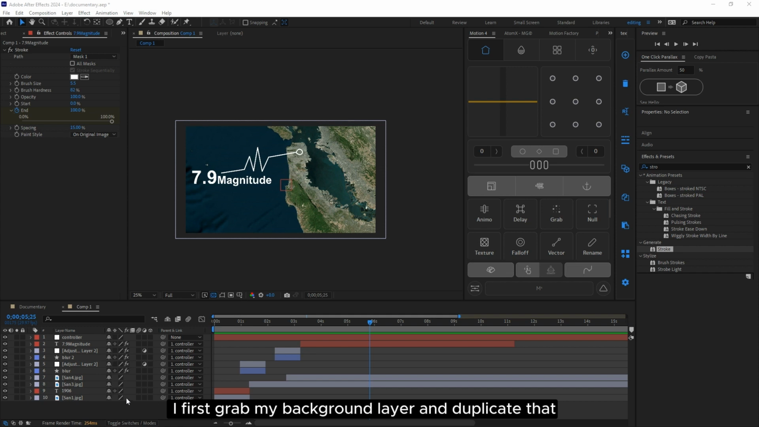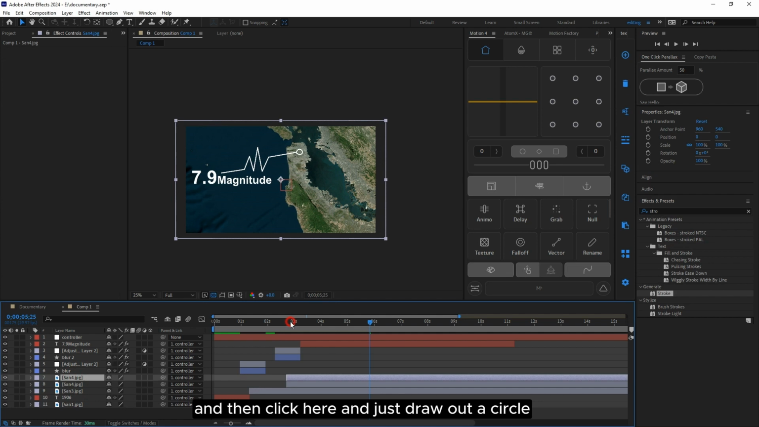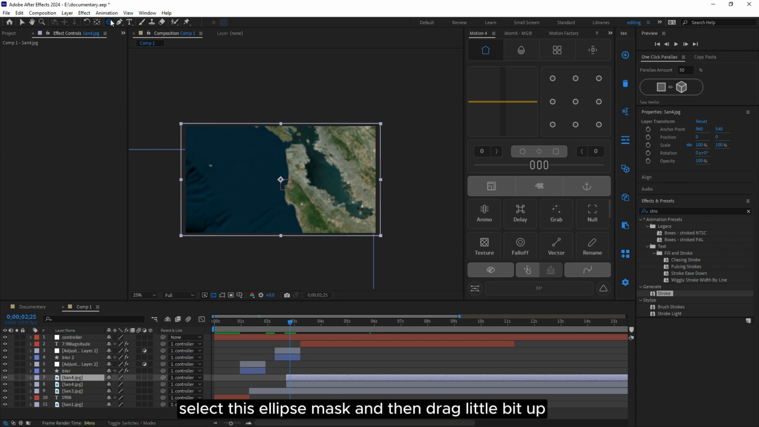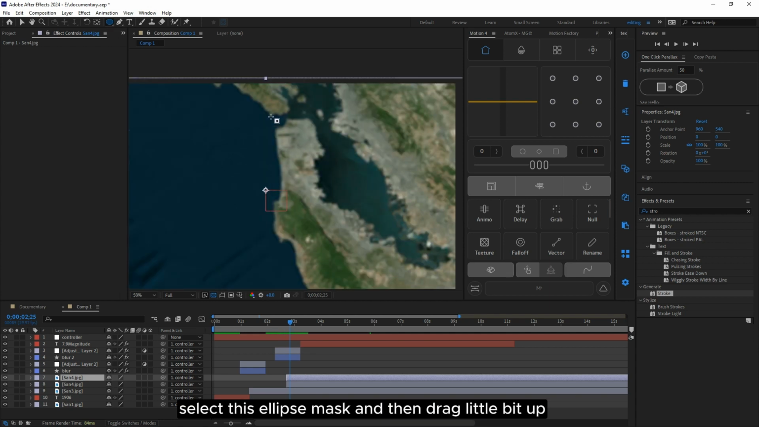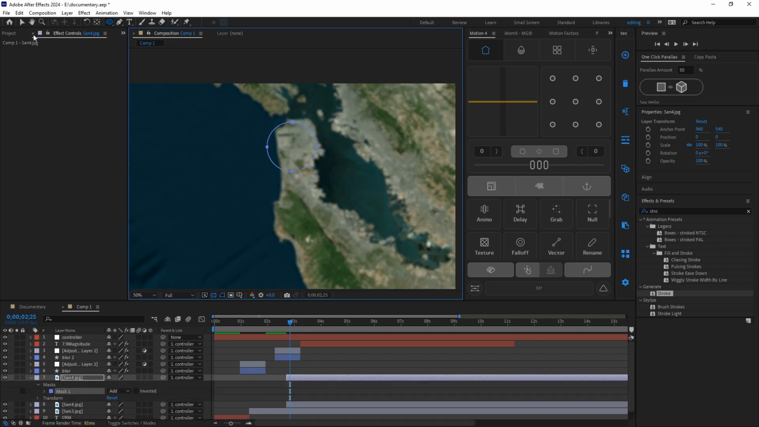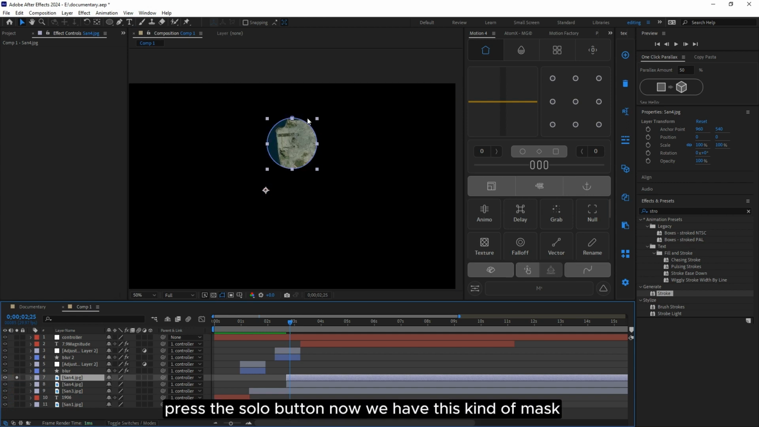I first grab my background layer and duplicate it, Control D, and then click here and just draw out a circle. The mask, press here to select this ellipse mask and then drag a little bit up. So I think this one is fine. Simply select that, and we have the mask. Press the solo button. Now we have this kind of mask.